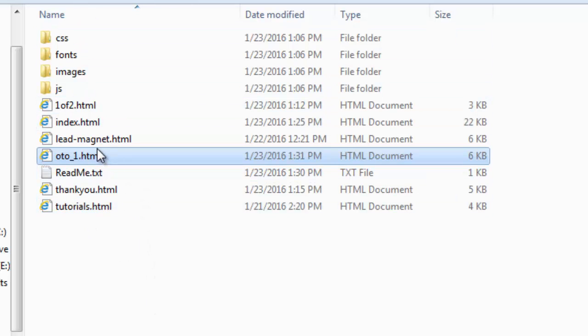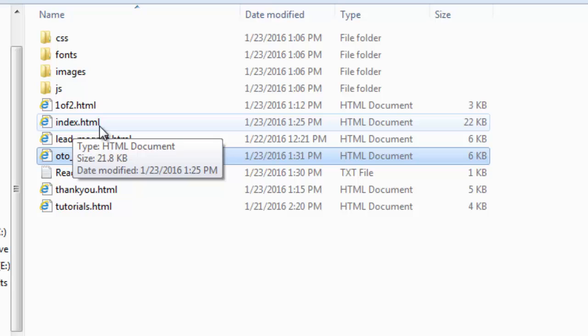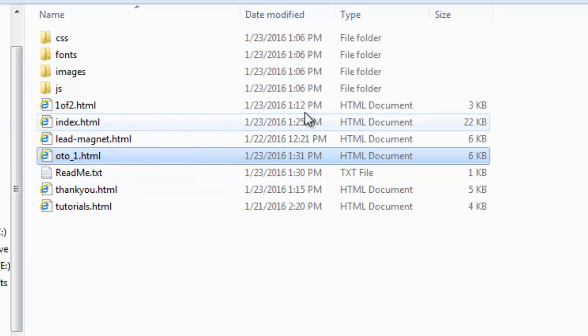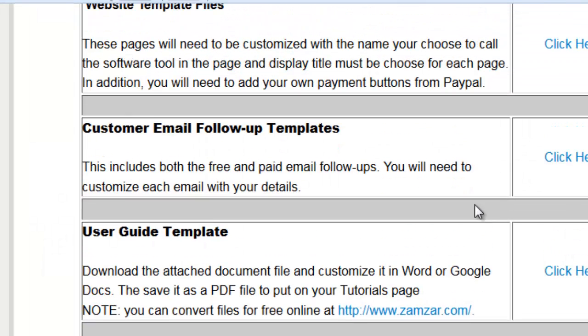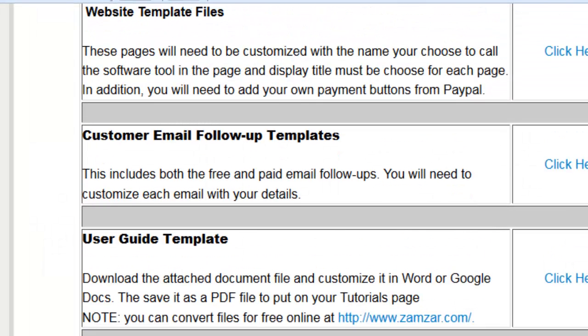There is actually one more file which I'm going to explain to you in a moment. It's going to be a duplicate of the index page, but it's going to be a special version. So it's going to be your front end version, but you're going to be offering it at a slightly reduced price, which is what we're going to be using when we're upselling the free users if they don't buy within the first few days.